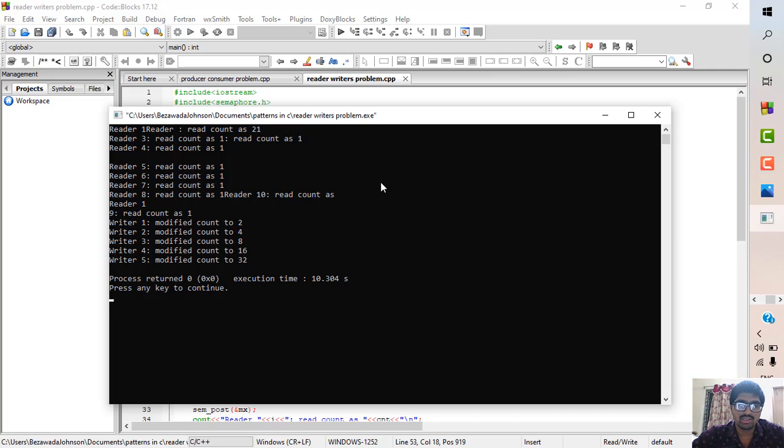We cannot have multiple writers on that object, but multiple readers can act on that object. Here writer 1 modified count to 2, writer 2 modified count to 2. This is the output of this program.